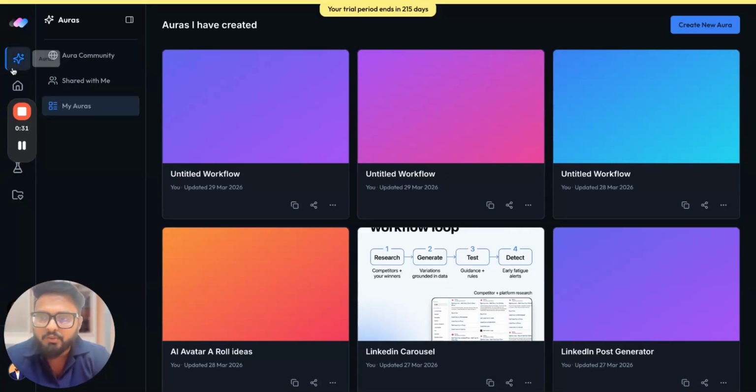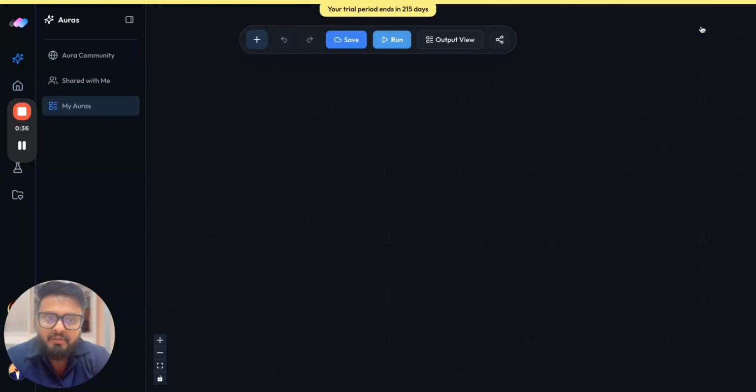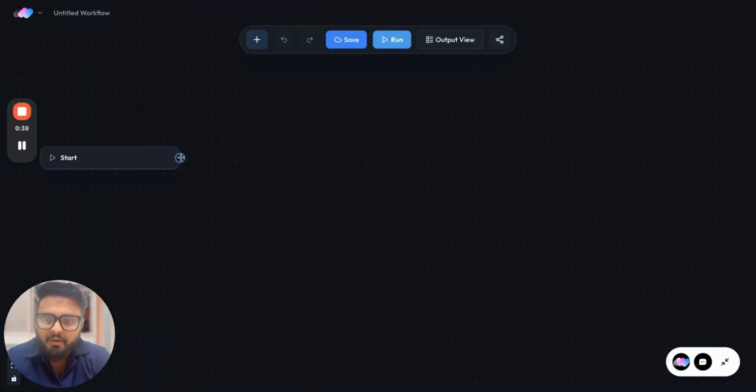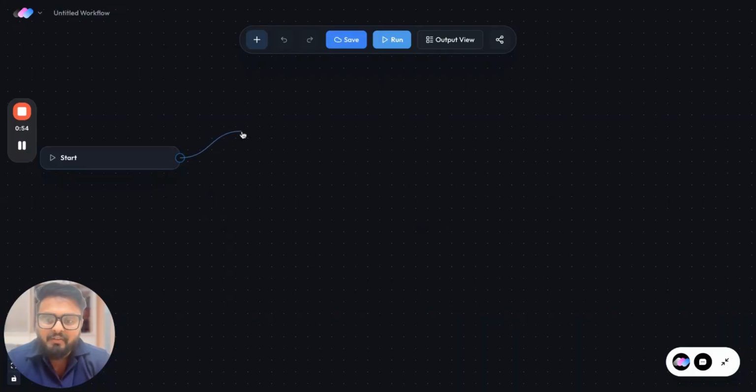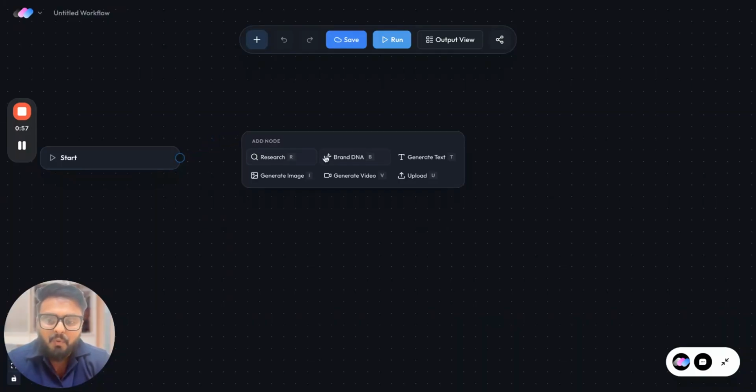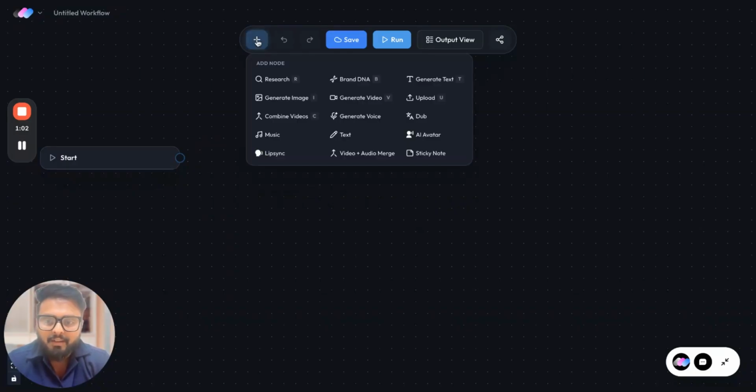When you go to the top left and you see Aura, you go to My Aura and click on Create New Aura. This will start with a start node. This is the beginning of a workflow. It helps Aura understand that when you run this workflow, it's going to run from this specific node. Once you have done that, you can drag from this point to do whatever you want, or you can click on this plus sign to add any node that you want in a workflow manner at Aura.